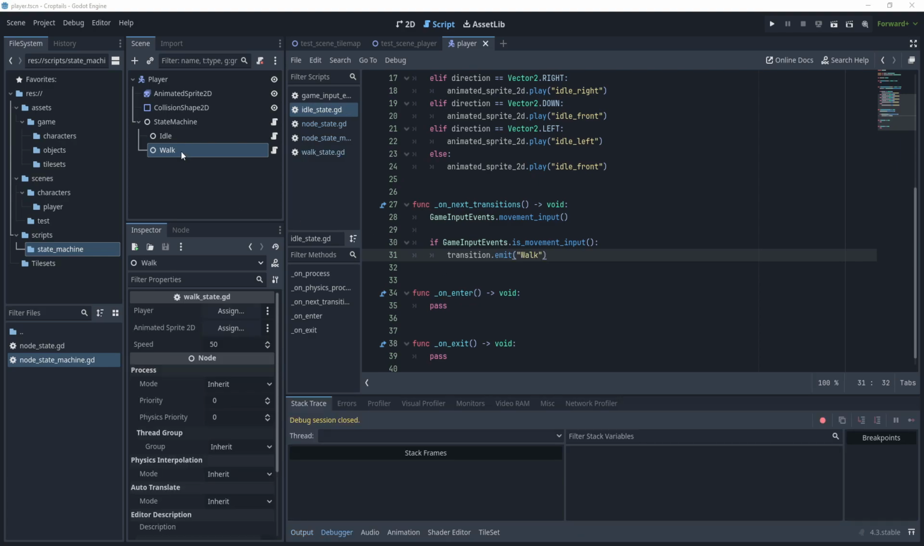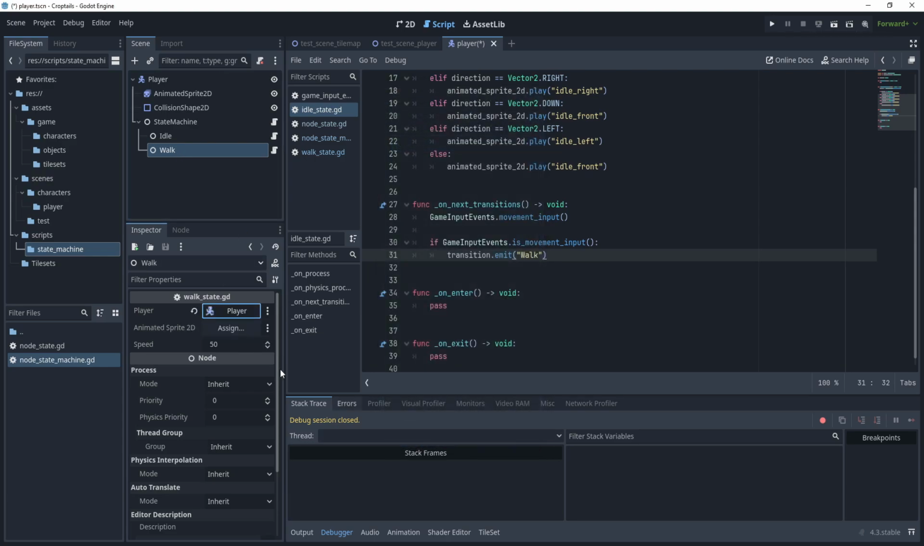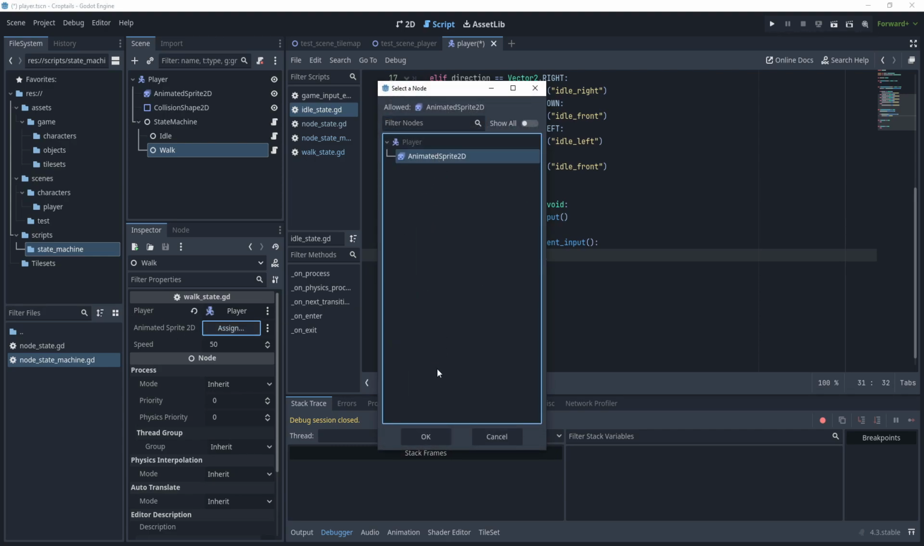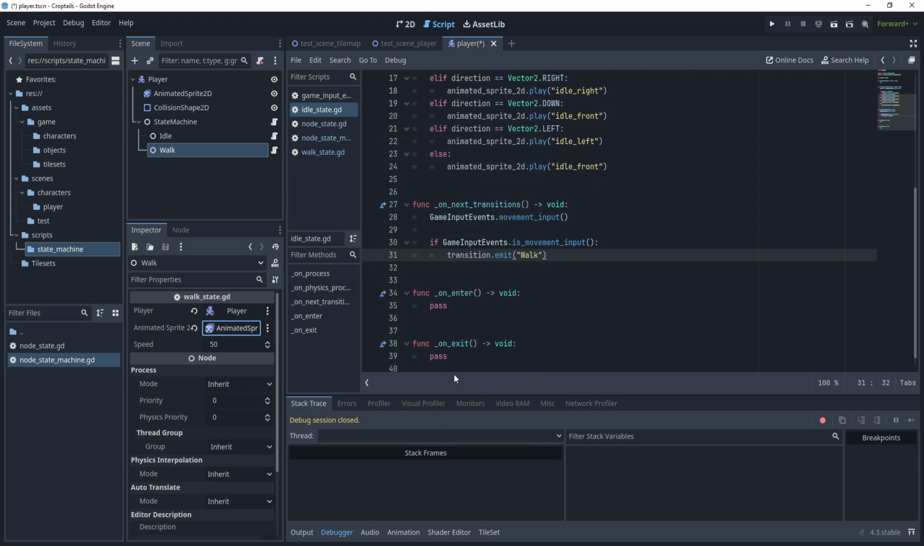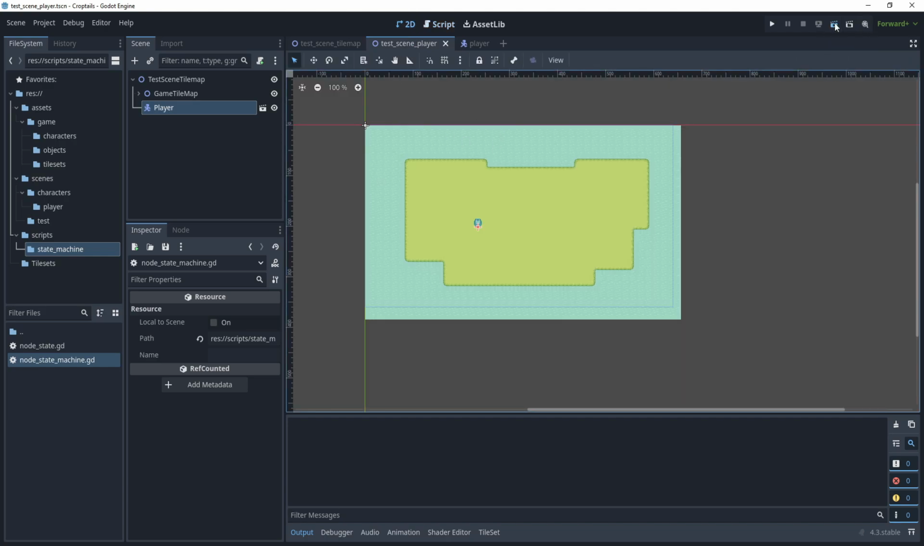Now click back onto the walk node, and on the player, just click assign and assign that player node to the player variable. And for the AnimatedSprite2D variable, just assign the AnimatedSprite2D. We are now ready to test the scene player. So click on test scene player and let's test the scene.